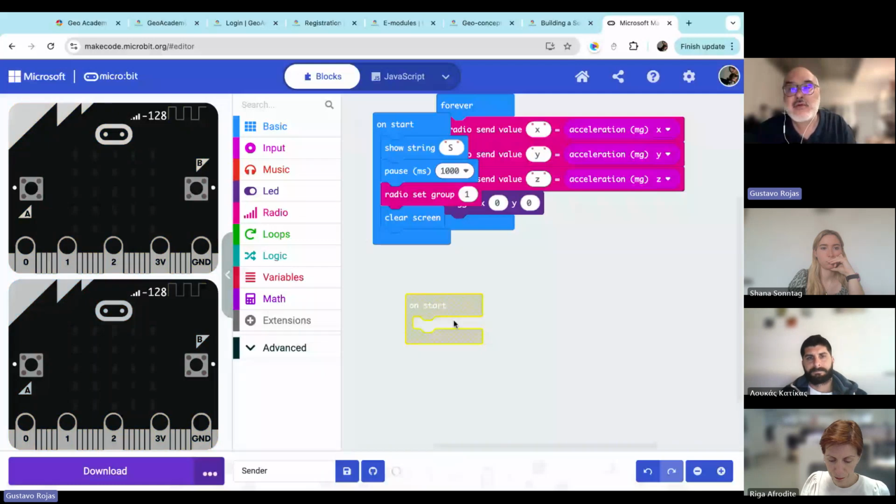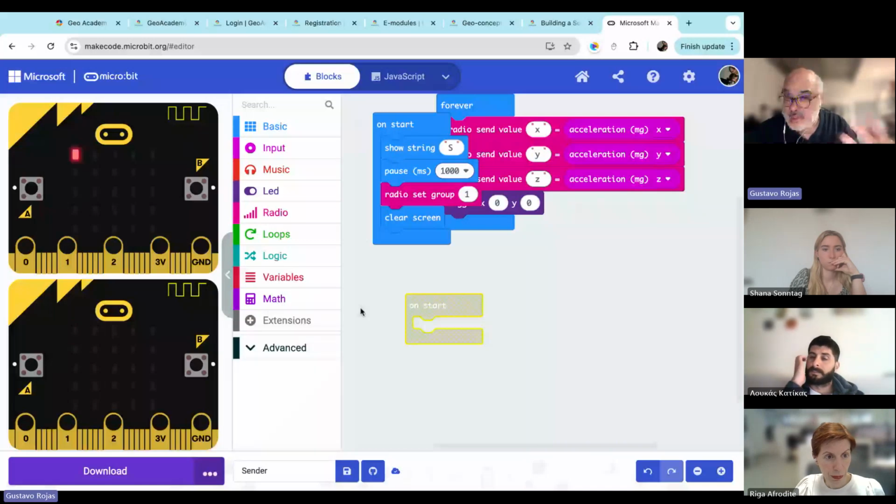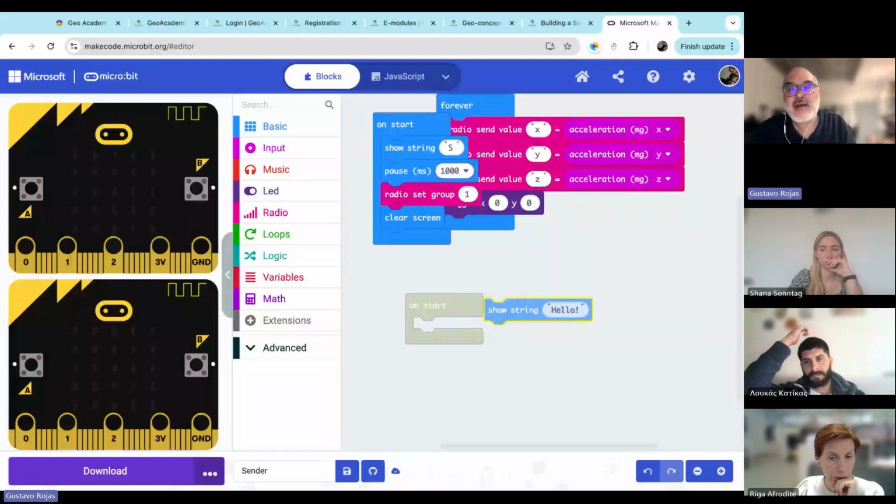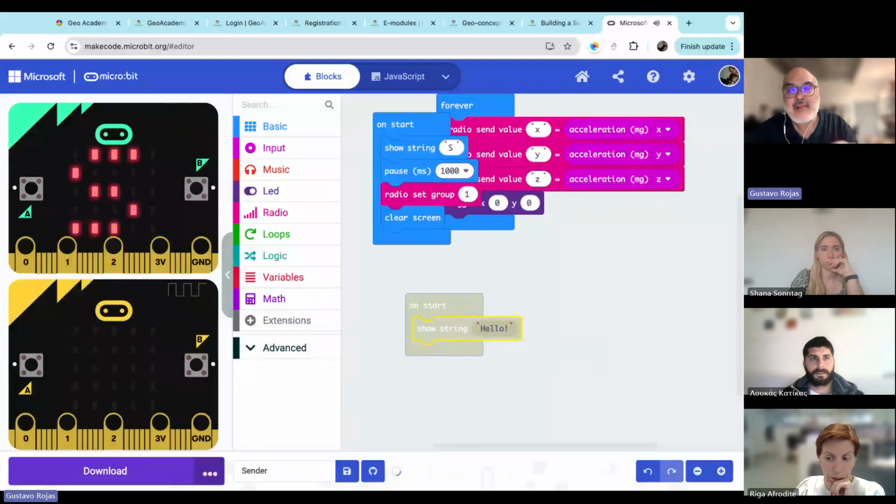And now we just follow the instructions. On start means what happens when you start the controller. So I'm going to select now another basic function. It's called show string. Look how simple it is. I just put it here and click, and now it fits.